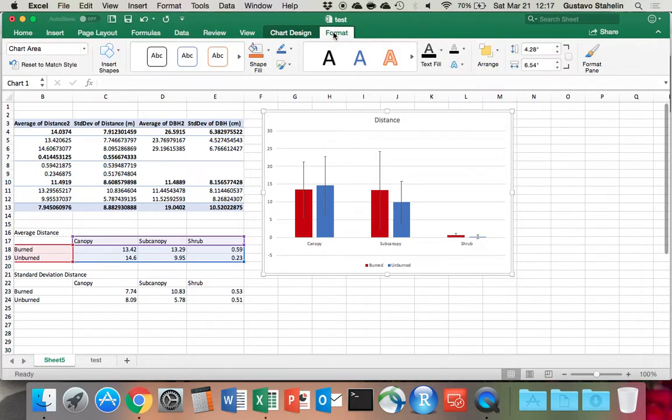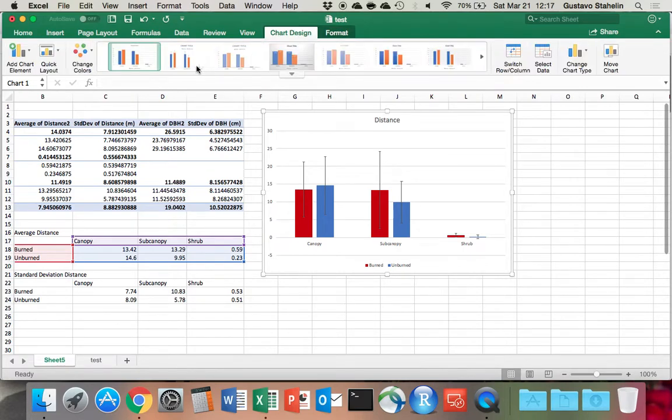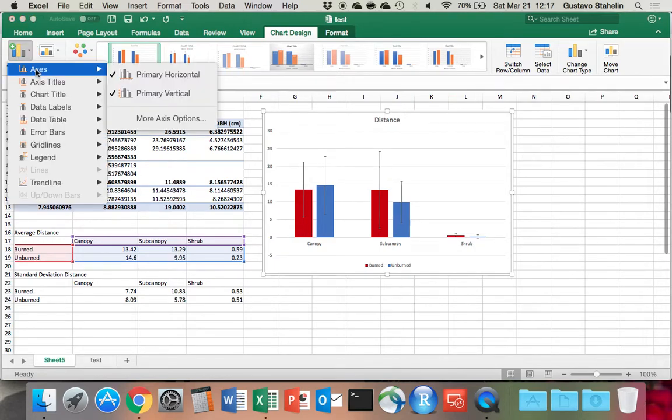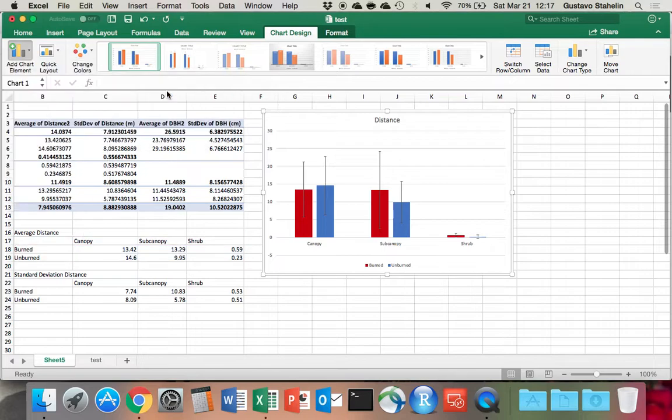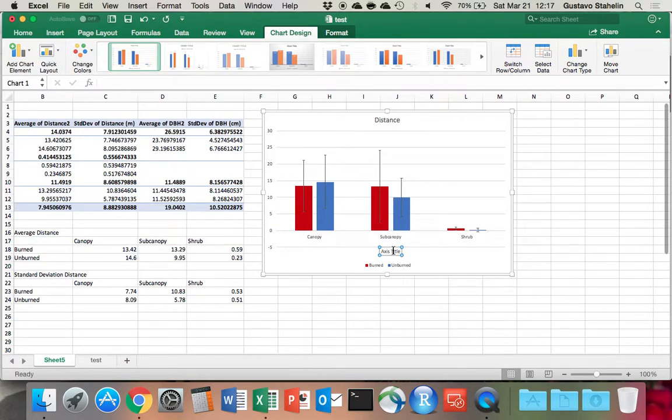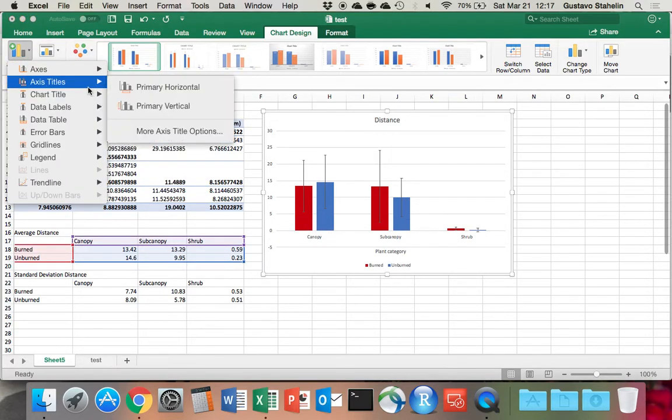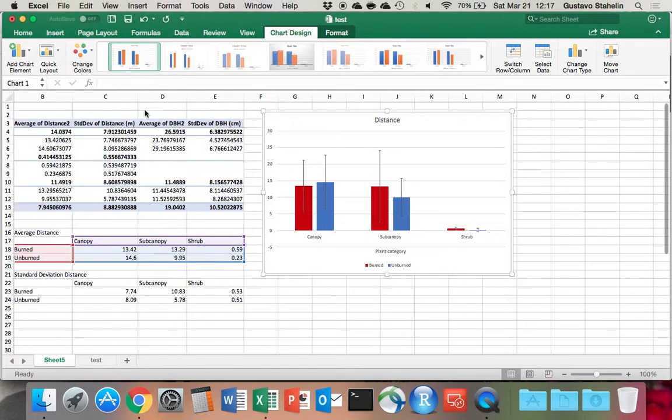So you need to go again to format, to chart design, and then here at add chart element on the left panel, you can do axis titles, right? So you can do a horizontal title and a vertical title. So let's do first the horizontal. As soon as you click there, and this is what? So this is like plant category or plant type, I don't know, whatever you want to say. And then you can do the same for the other one. Add chart element, and now you want to do a vertical for the y-axis.